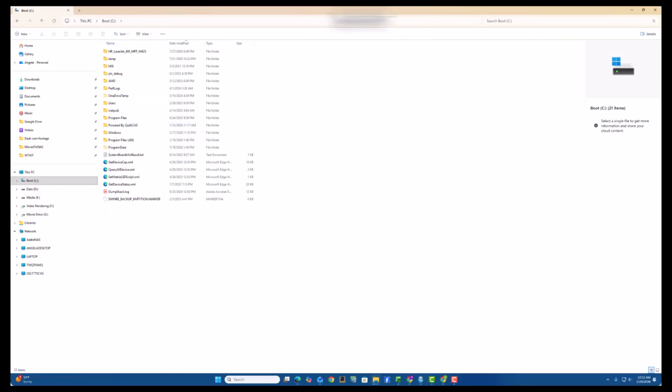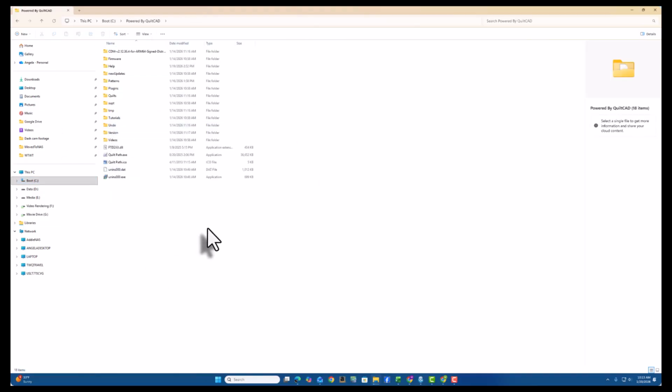Now I can either navigate on the right side of the screen like I'm doing, or I can come down on the tree on the left hand side, and under This PC it's also going to show my C drive. Yours may say Windows C, may say Boot Disk C, it could be like mine and say Boot C. But this is your main Windows directory, the C drive on your tablet. Underneath your C drive, if you come to the right, you will have a folder called Powered by QuiltCAD. Double tap on that and it will open up that folder.